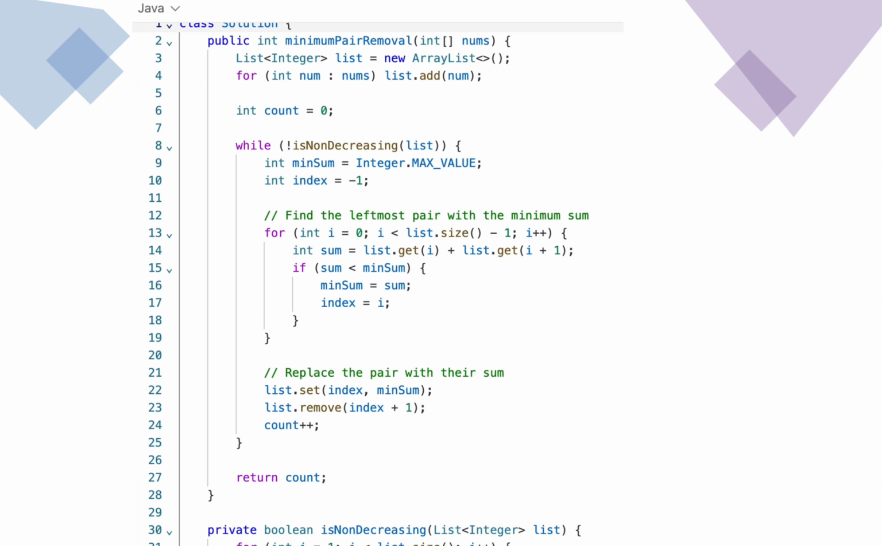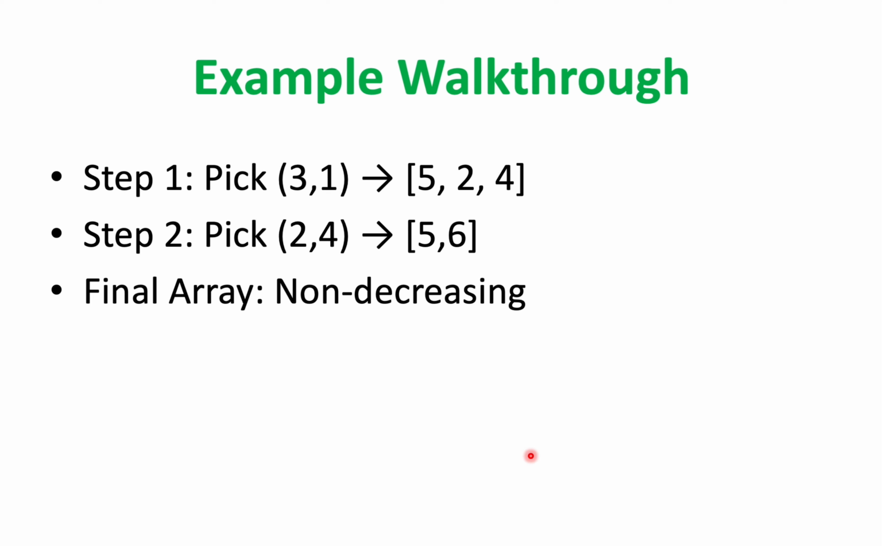Okay, so this is a very easy problem, guys. If you have any doubt in the problem statement, please ping me in the comment box. So in step 1, what we have done, we have picked 3 1, then it will come to 5 2 4. In step 2, we have done 2 4, then 5 6. And the final array is now non-decreasing.